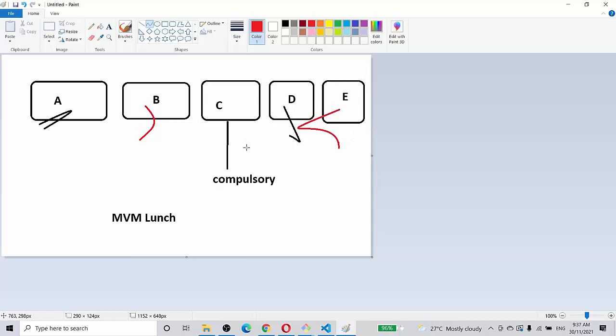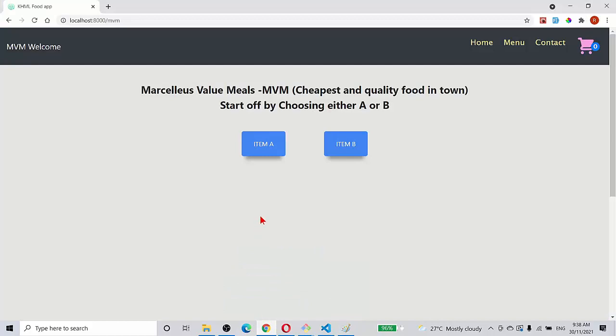So this is the other choice. It could be either the black or the red. So you got the business logic, right? From A or B, one item must be selected. C, of course, is a compulsory one. From D or E, another item must be selected. So we are going to do that.